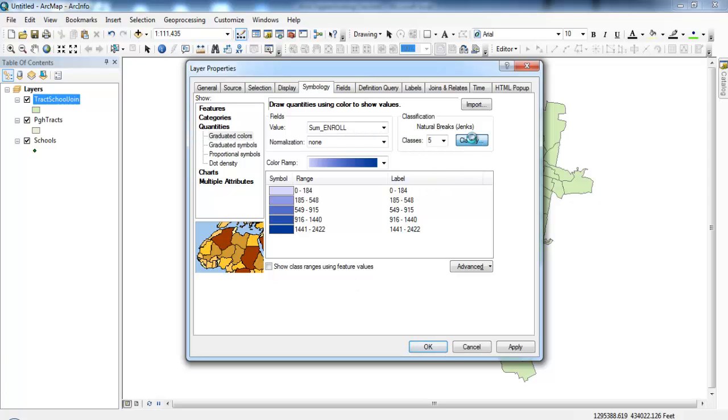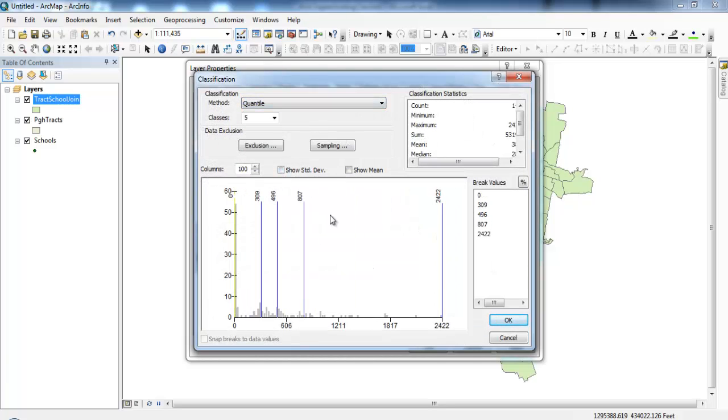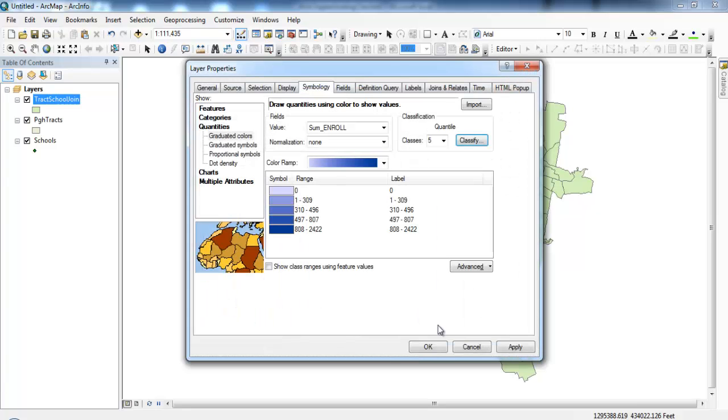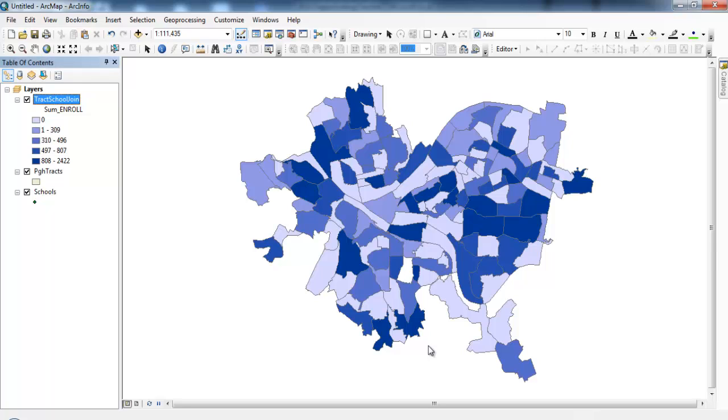So we got to go into classify, quantiles, and 5. And hit OK. And hit OK again. And there we go. So now we can see the darker neighborhoods have more students enrolled in schools. So the schools are heavily concentrated here and here. Now, we also want to make graduated symbols for how many students live in each area.